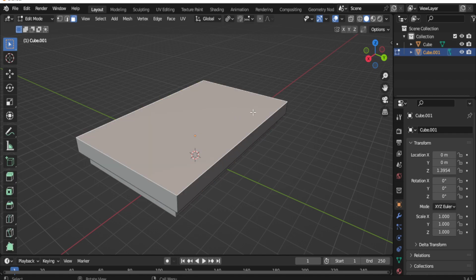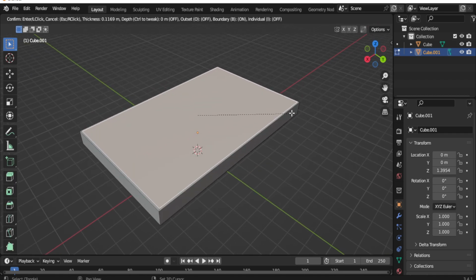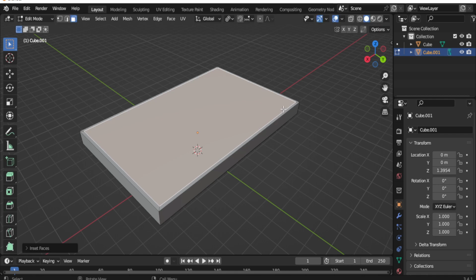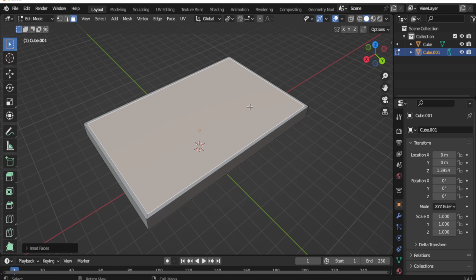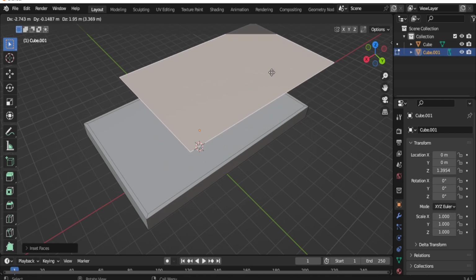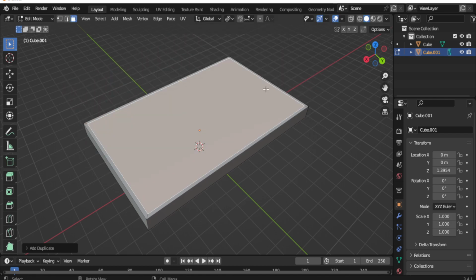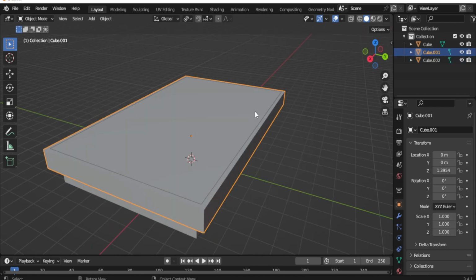With the letter I, we are going to form a smaller rectangle to give it the border for the keys. Then we are going to make a copy of the small rectangle we made. Then we will separate the copy from the rectangle and we are going to focus only on that.